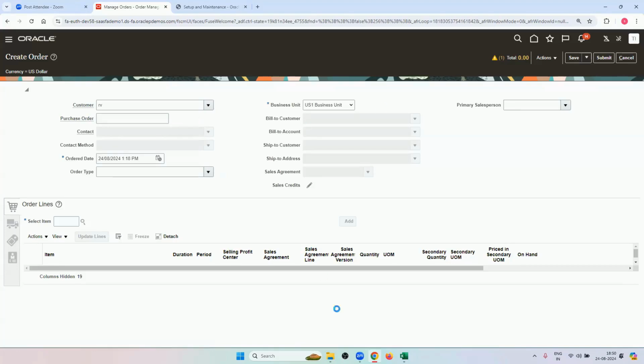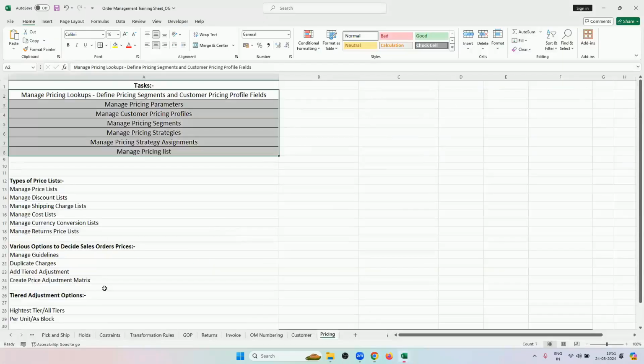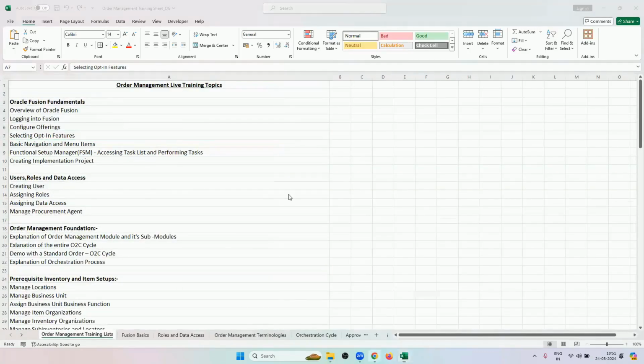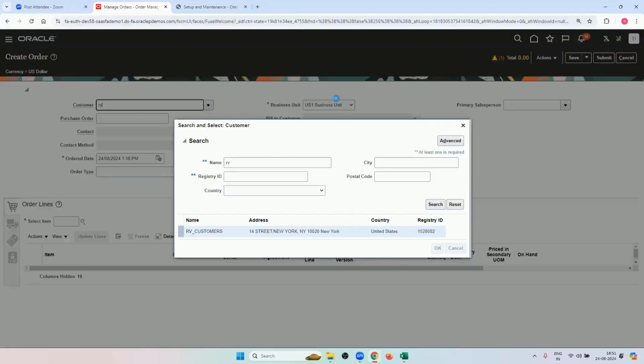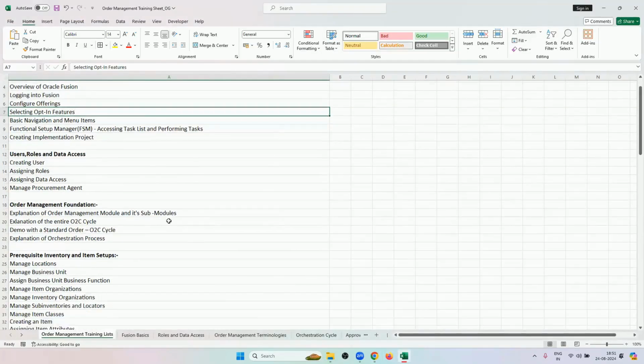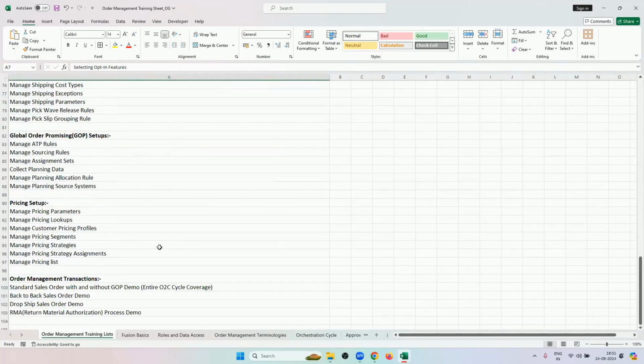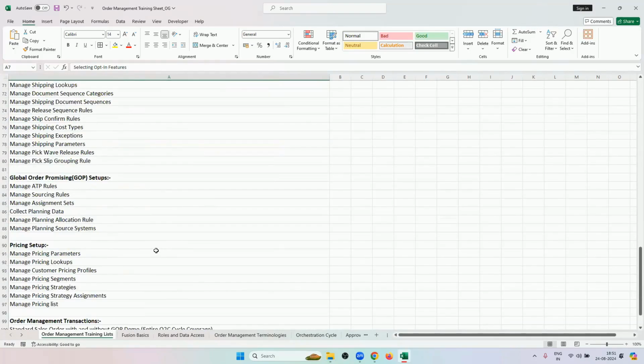Okay, this is taking some time. So this instance has become slow all of a sudden. So I will not be able to show you how this is reflecting in our order. Let's see if this works or not. In the meantime, let me see if I can cover other topics as well. Then tomorrow I will be able to show you the result of this and the other pricing configurations.